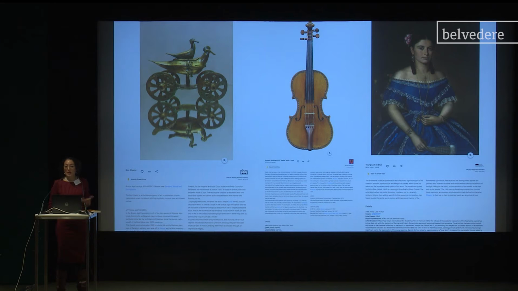The third object is from Cluj, from Romania. A lovely young lady painted by a Romanian artist. Any guesses why? Link collection. The artist studied in the Art Academy in Vienna.